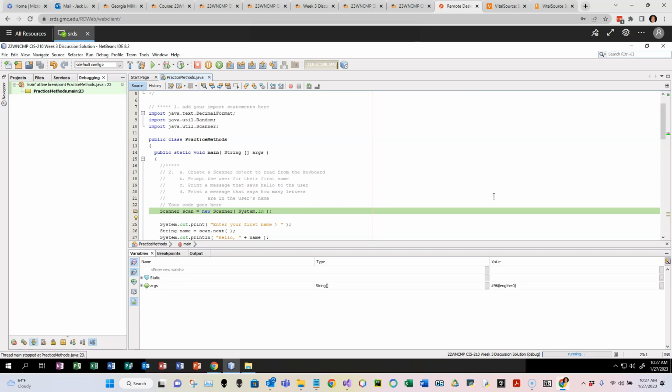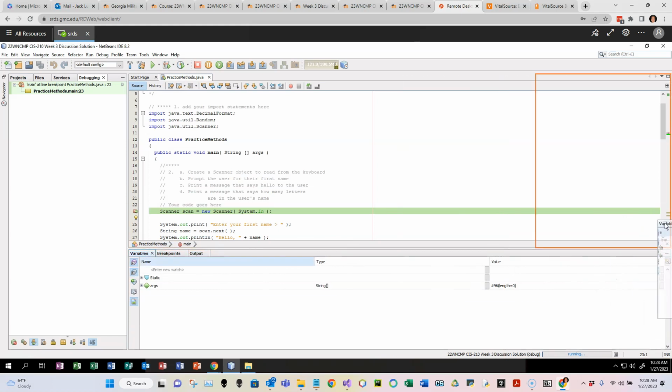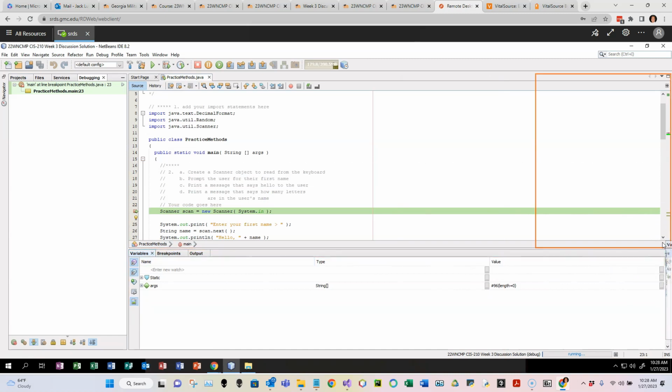And line 23, and let me move the variables window. I like putting it over here a little bit. What? I can't. There we go. Oh, where'd it go? Let me try that again. Please hold. There it was. Oh my gosh. All right, fine.